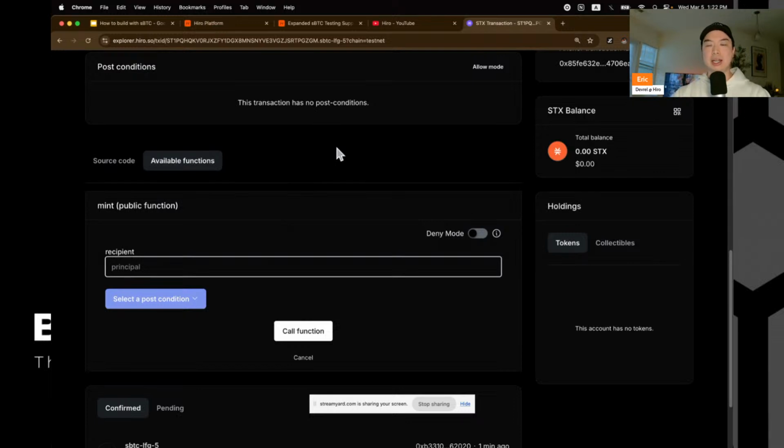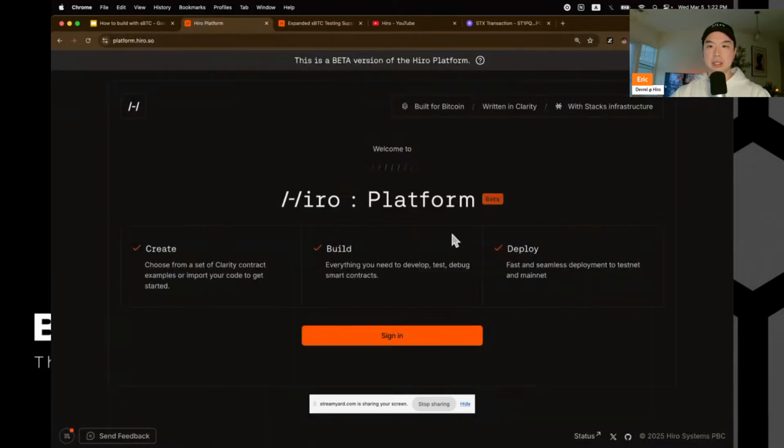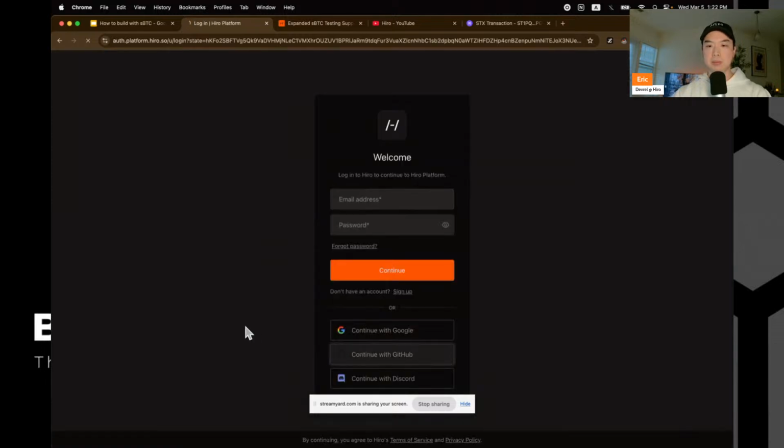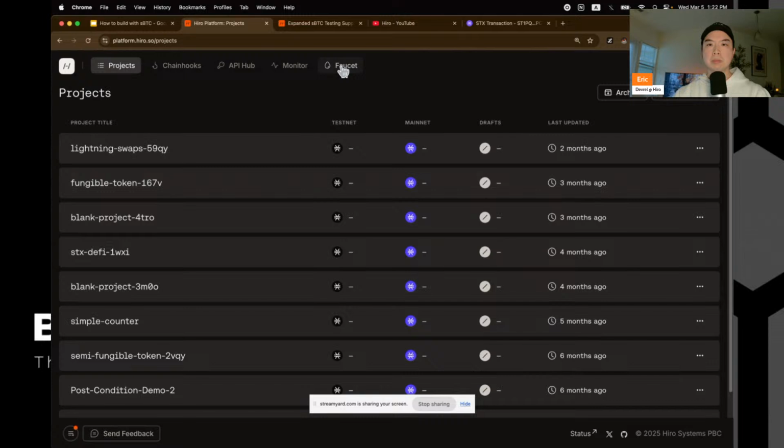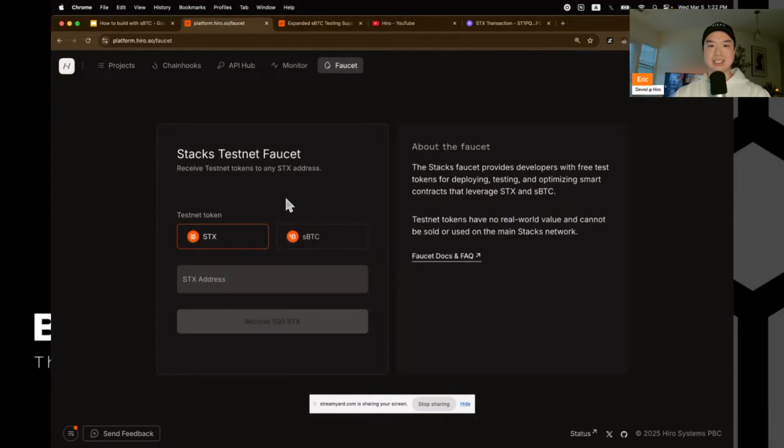So you can use the sBTC faucet in the Hiro platform. This is the Hiro platform. You'll go ahead and sign in. And in the faucet, you can also request Stacks tokens as well. But let's go ahead and request sBTC. You can only request one sBTC at one time.